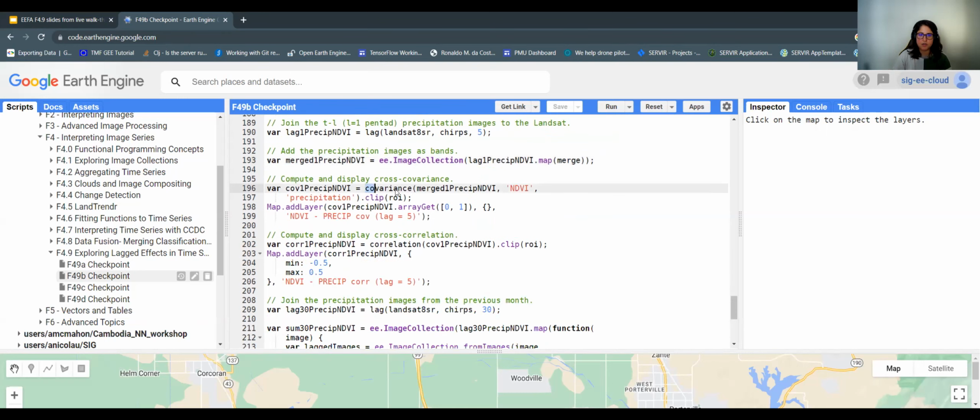And then because we also defined the covariance function, we just need to apply that covariance function to our new variable, which contains NDVI and then precipitation at a lag period of 5 days. So here, the band is NDVI, and then our lag band is precipitation.